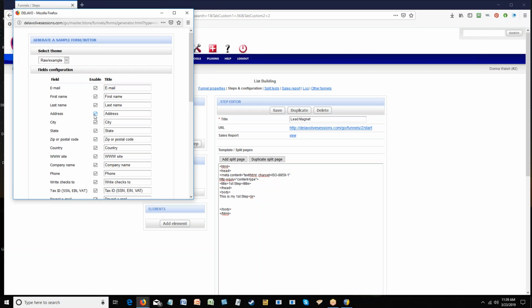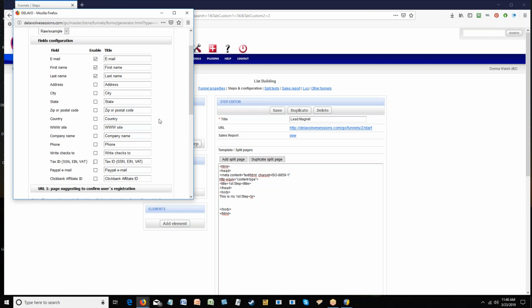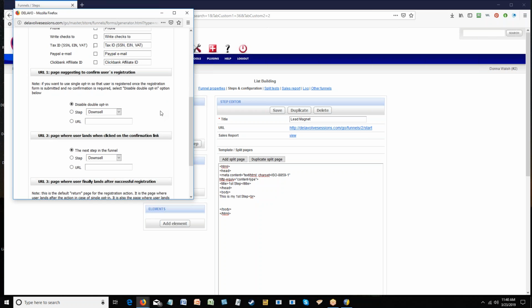But if it's only for a digital product throughout your entire funnel, then you don't need any of this stuff, and I don't ask for it because I've found that the more information you ask for, the less that people will be willing to give that information, and they're going to abandon you, and you don't want them to abandon it. So I only want to ask them for their email and their first name and last name for digital products.